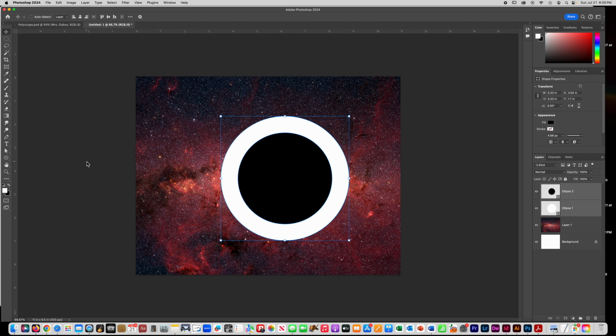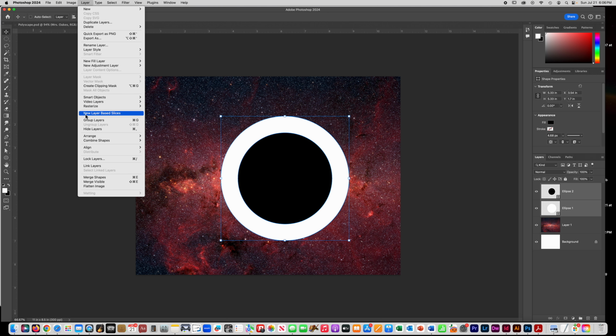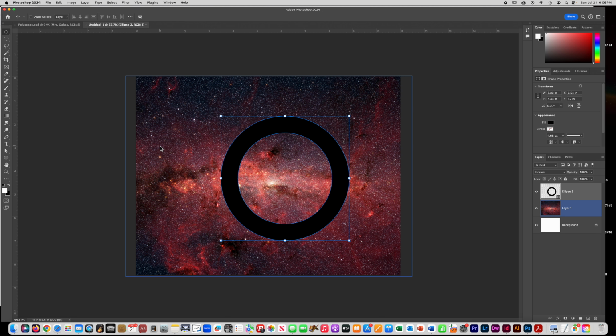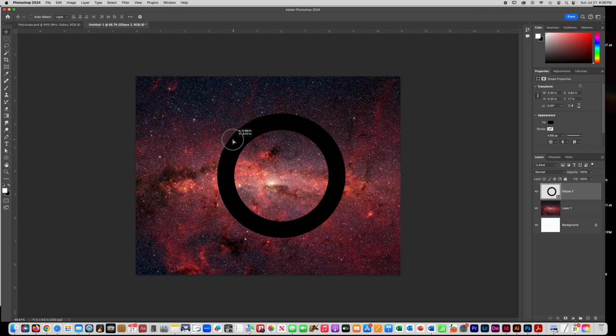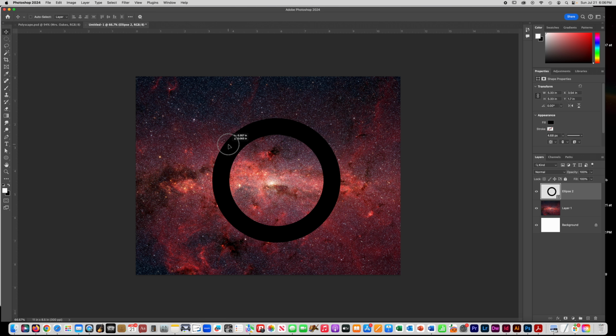Now what I want to do next is make that black circle knock a hole in the white circle so that I have this donut shape. While they're both still selected, you can go to Layer, Combine Shapes, and say Subtract Front Shape. There you go. Now I have a donut shape. It doesn't really matter what color they are because I'm going to be pasting another photo inside of it. I'm going to get the Move tool here, and center that.